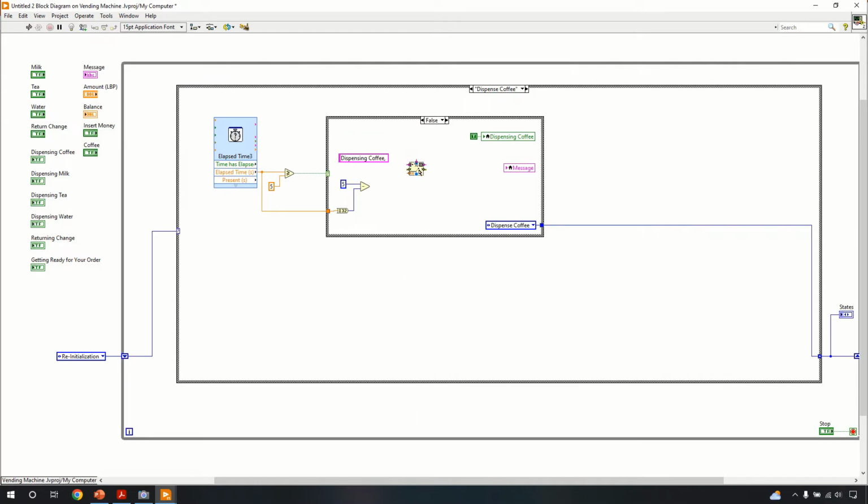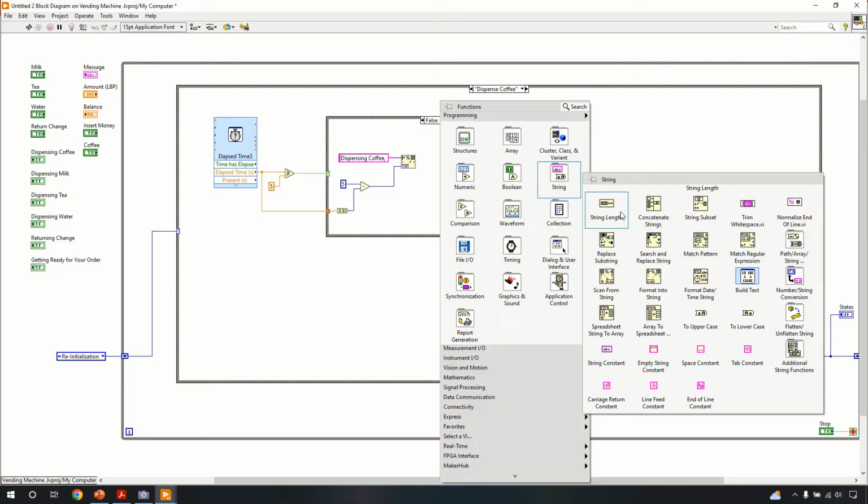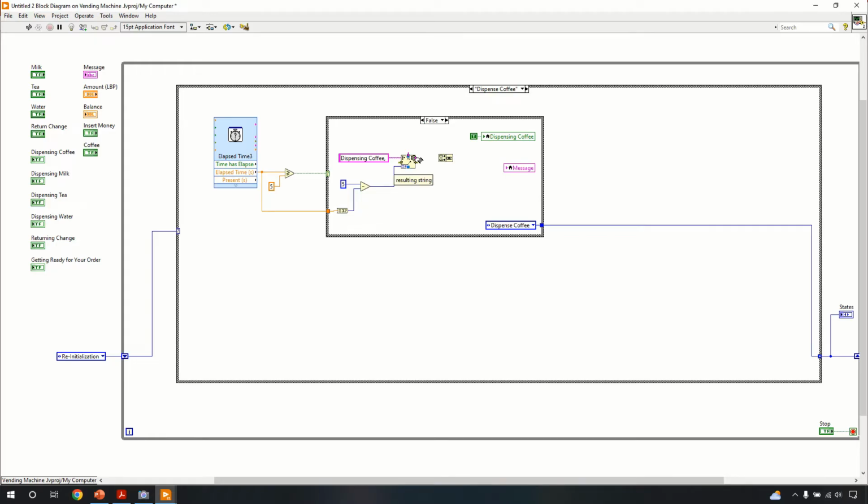So the format into string function's first input will be a string, and then it will convert this numeric number here to a string and concatenate these two. It will be concatenated to our dispensing coffee string. Then what I like to do is display the unit for the user because it looks nice. So we can use the concatenate string function.